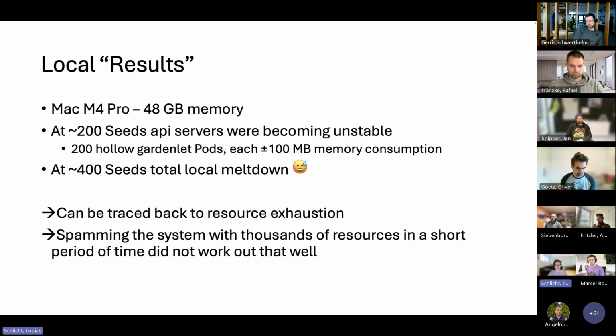We also observed that when spamming the system with thousands of resources, we also tried to schedule shoots in a short amount of time. That did not work out that well.